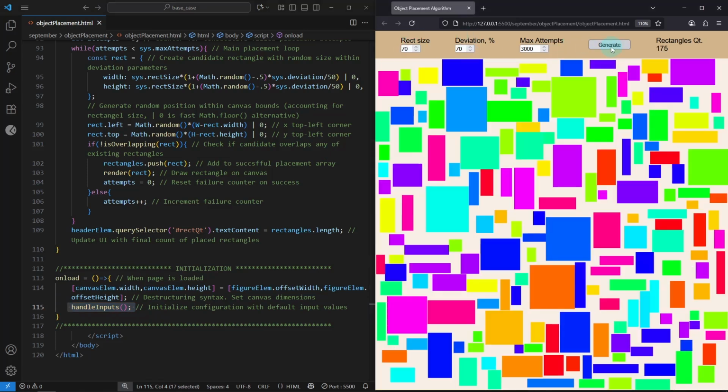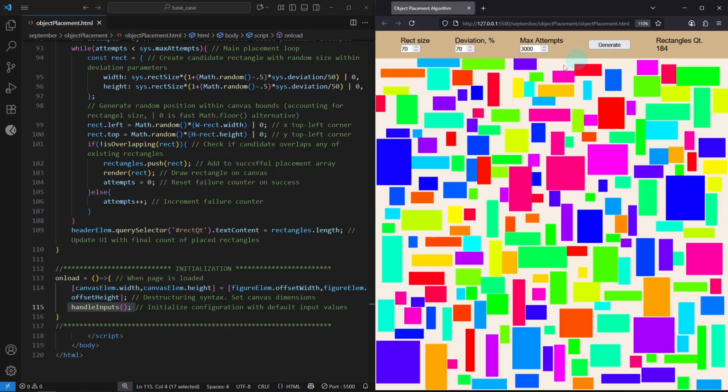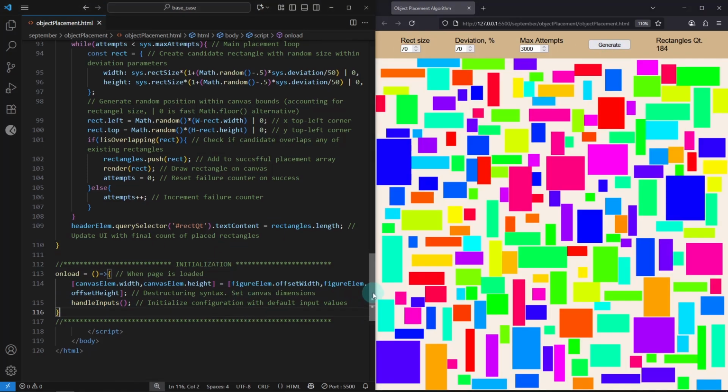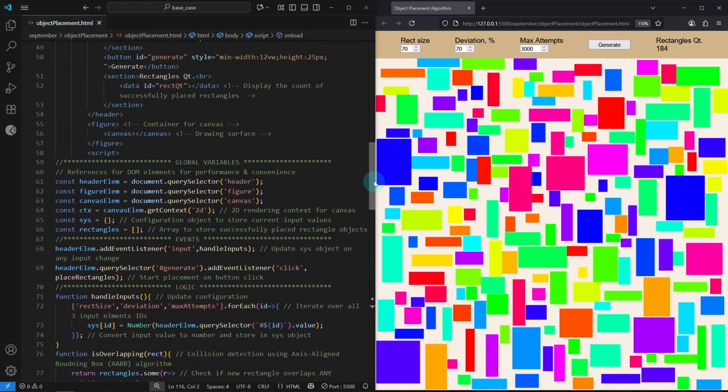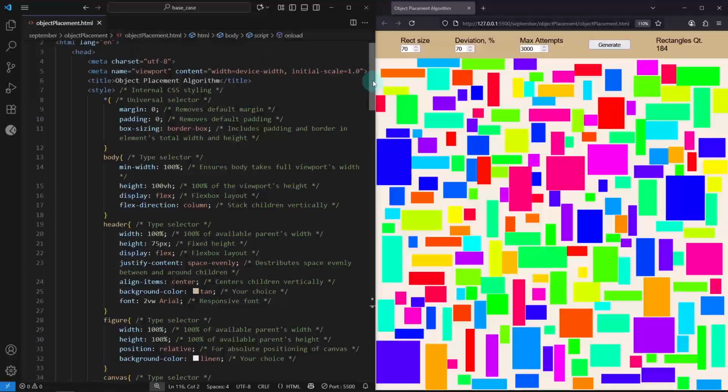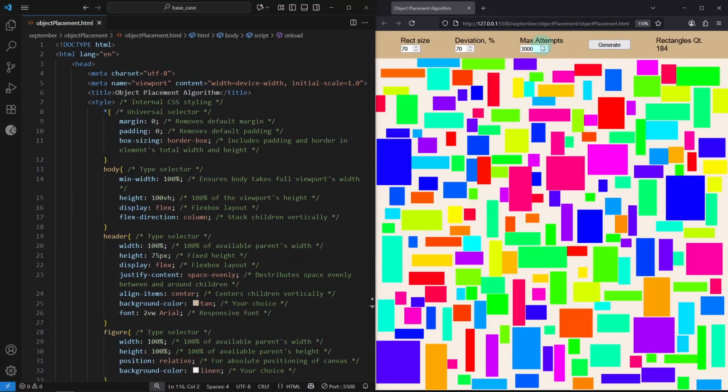The parts work together to demonstrate a brute force spatial randomization technique. User inputs configure the algorithm, which continuously generates and tests random placements until it can no longer find a valid position, providing immediate visual feedback.